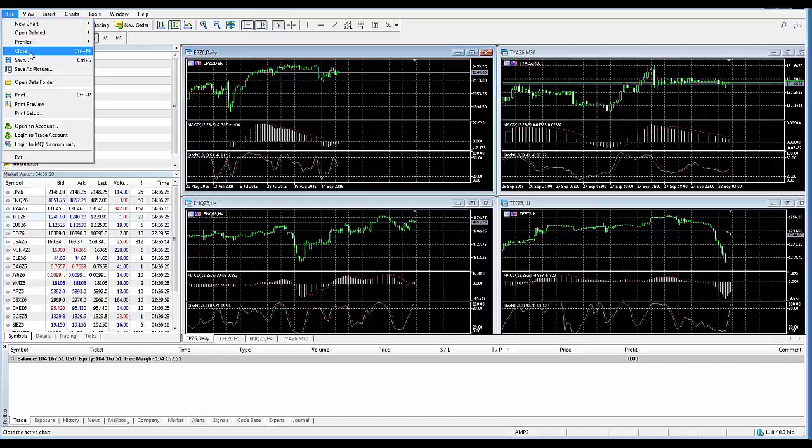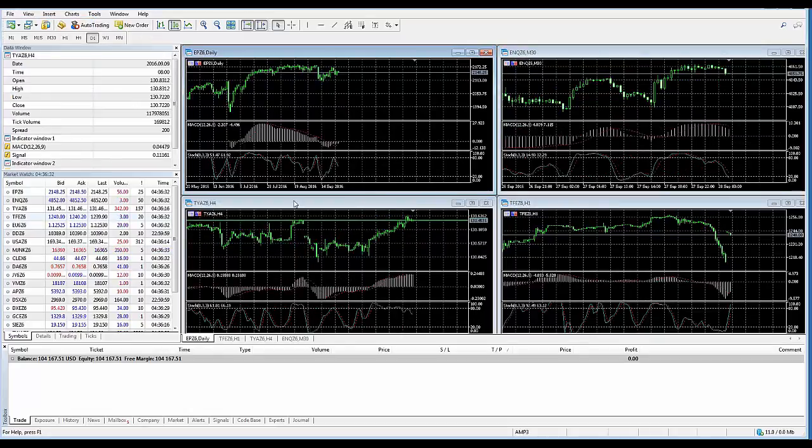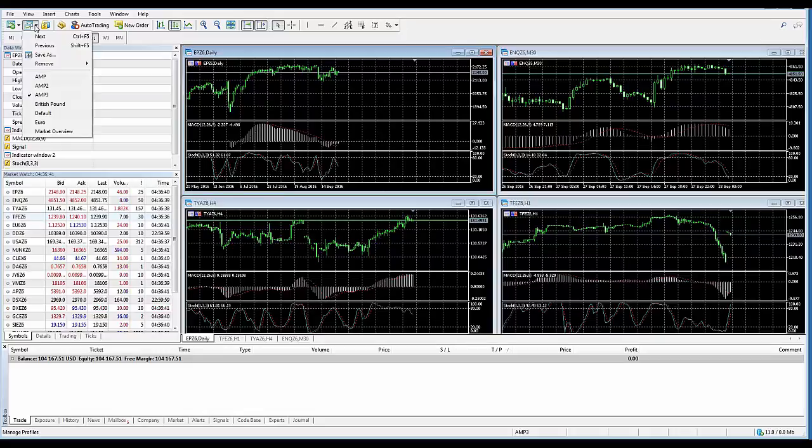Or if I want to go to the one I just created, which is the AMP3 profile, simply left-click to select. You can also access the profile options from the secondary icon within your toolbar within MetaTrader 5, which is, you can see here, the second icon with the drop-down menu.